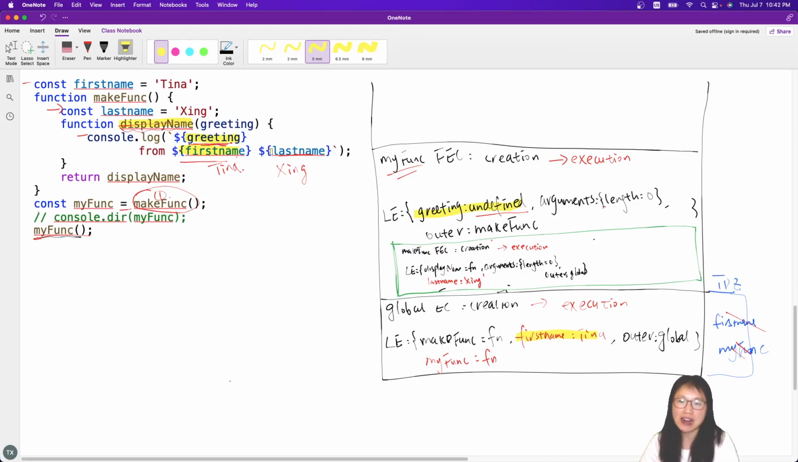Now let's take a look at last name. Where is the last name? Last name is in the green rectangle box. So last name is a free variable. And now let's take a look again at the last name here.